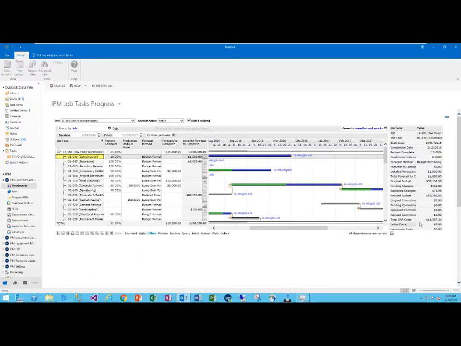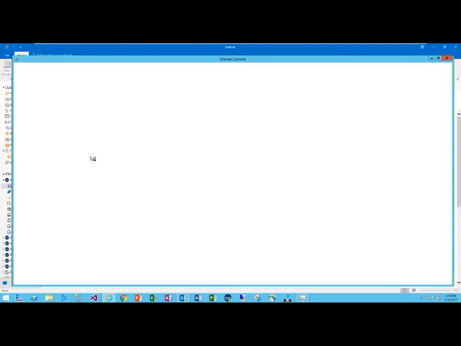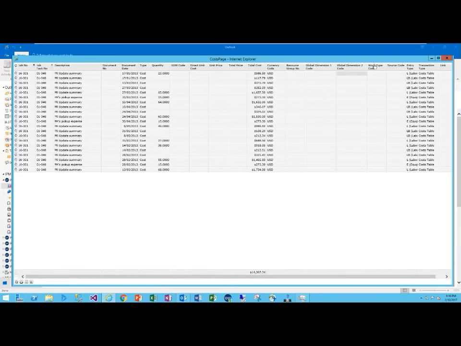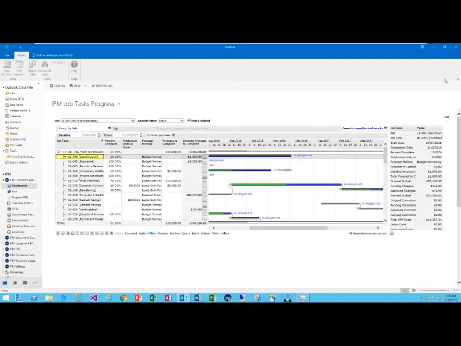If I want to see what actually goes to make up those costs, then the system will drill through to your accounting system and actually grab the information back out of the accounting system and present it to you on the screen, so that I can see individual transactions that have been posted against that cost center.